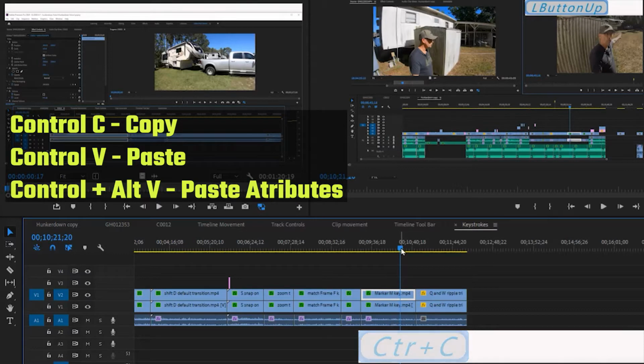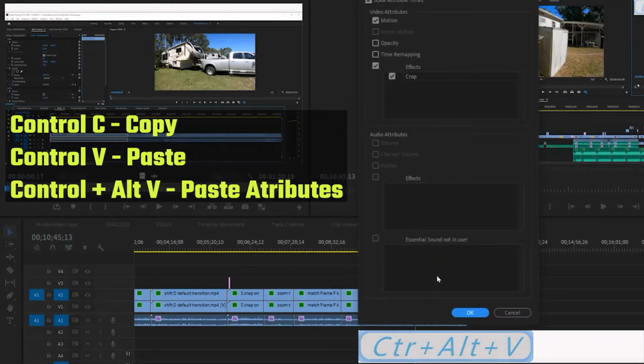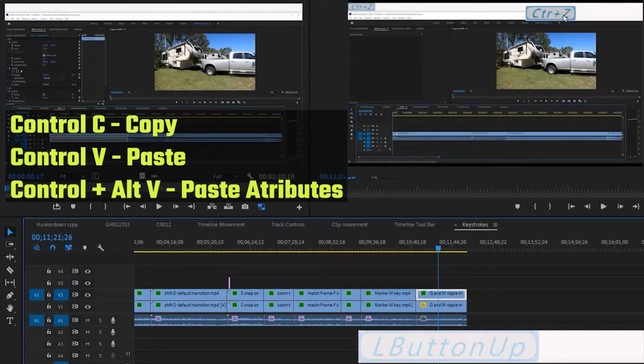And then I will come over here and hit this track right here, and I'll hit Control Alt V, and the paste attributes panel will come up, and it has motion and crop, which is what I had to do to put the keystrokes in the top corner. I'll hit OK. And so now you'll see when you come over here, those attributes have been copied over there. So now I have my keystrokes up here in the top right-hand corner, which is where I want them.